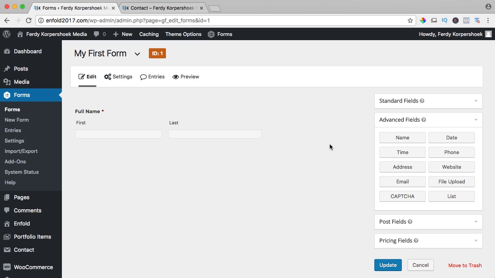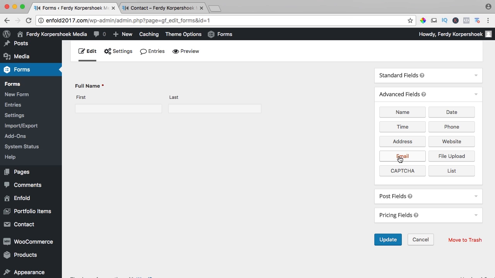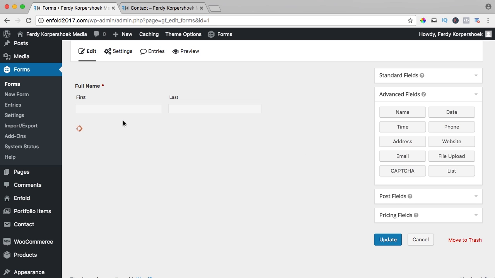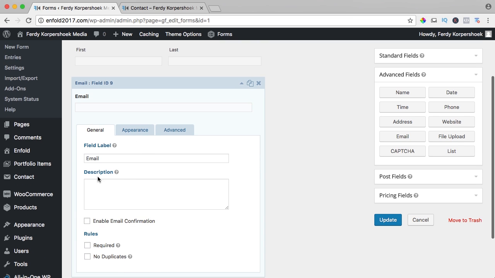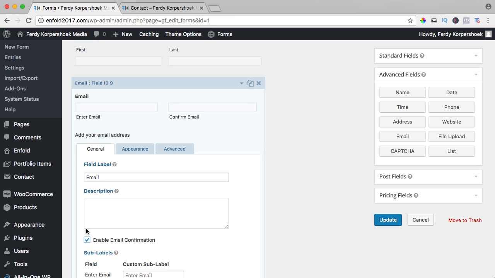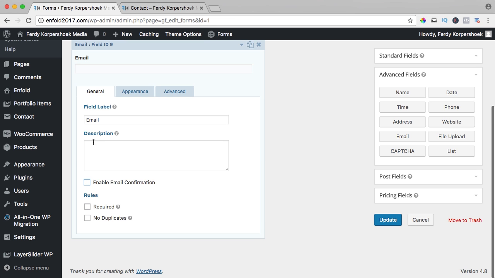What else do I want to do? I want to have someone's email address. So I drag it over here, above or below. And I click on it, email. I can add a description, add your email address, and it appears over here. I remove it. You can enable confirmation, so you need to fill in your email address twice. You can also make this required.